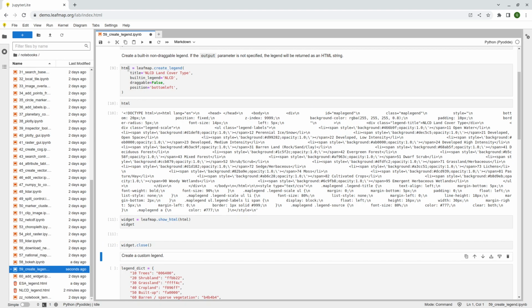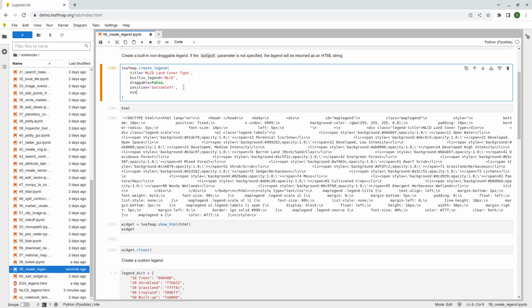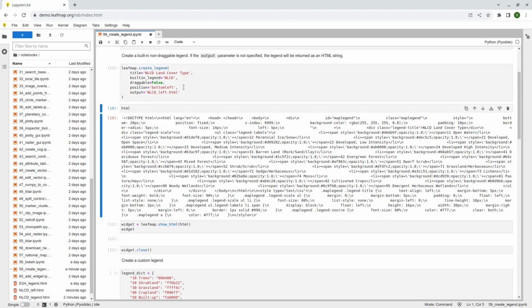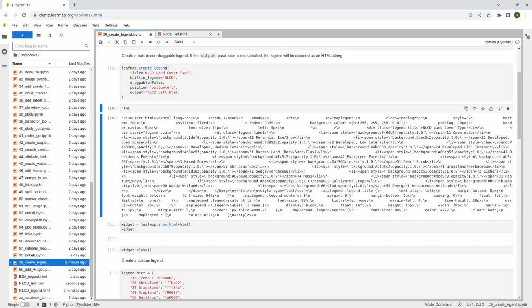Also, you're welcome to save this one as an HTML. If I don't specify an output, I can do the same thing here. I will say output equal to, for example, nlcd_left.html, and then run it. You should see this one here. Double click. Now you see the legend is showing up on the left side. The reason that we sometimes want to create this is because you might want to embed this onto another app or whatever. Then you can create an HTML.